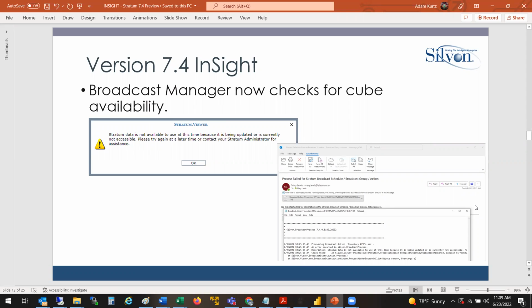Another nice enhancement was that broadcast manager now checks for cube availability. You'll get a failure email once it fails, with the log file, which clearly will tell you that the cube's not available.